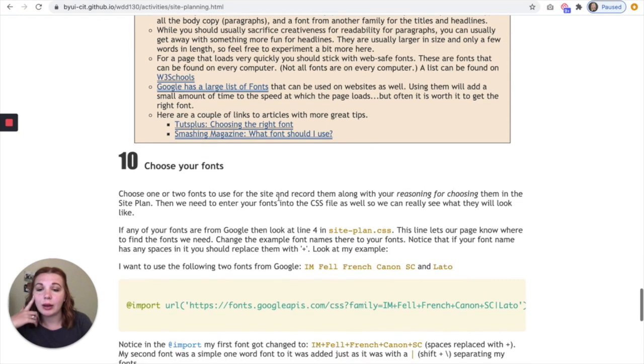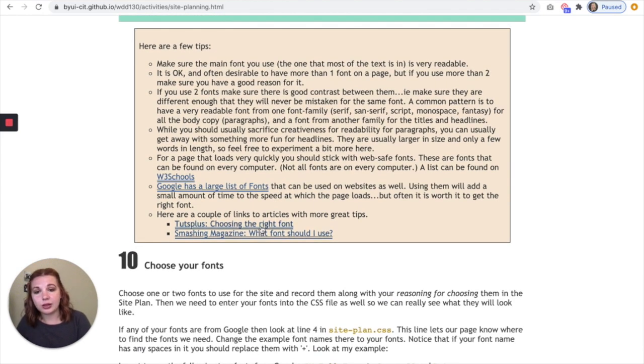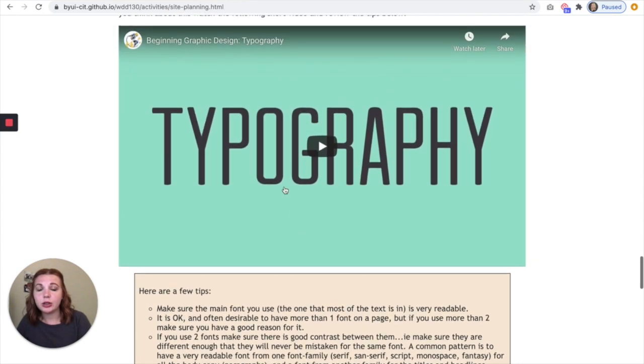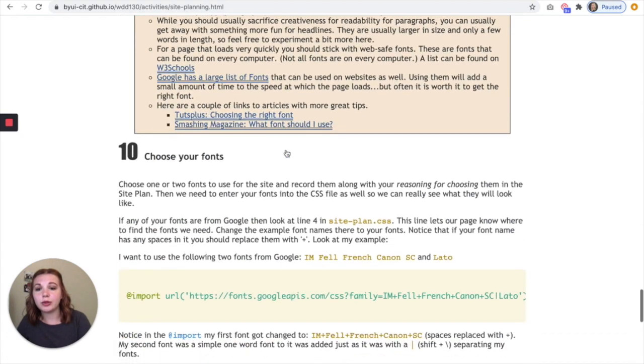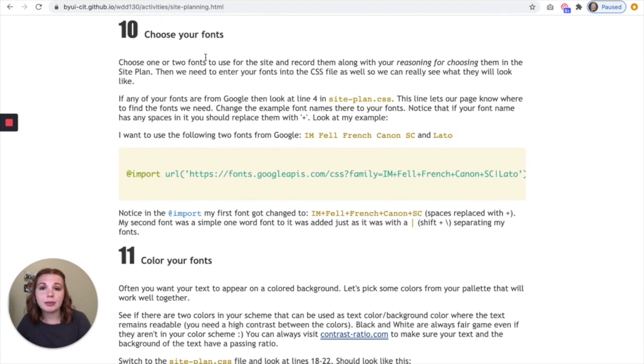We also talk about page load, so you can look for web-safe fonts if you'd like, because not all fonts are on every computer. My computer has different fonts than your computer. And so you can read more about that here. So be sure to watch this video and do that reading before moving on to step 10. But step 10 is to choose your fonts.